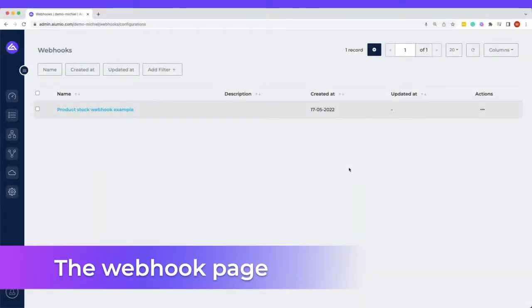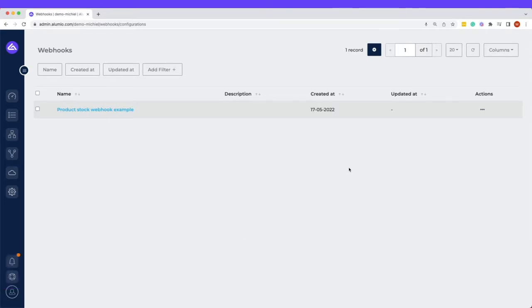Within this video, we will explain what you can do with webhooks within Alumio. So this is the overview page where you can see all of the webhooks that are within the system. Currently, we only have one webhook within this system, and we have the actions of, for example, exporting, copying, duplicating it, and deleting it.